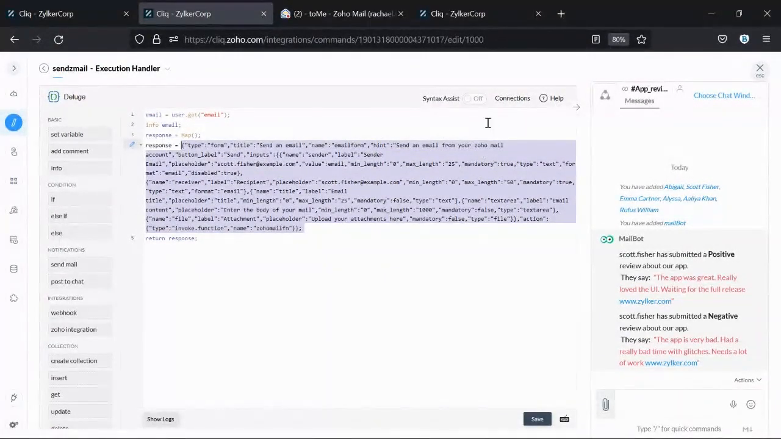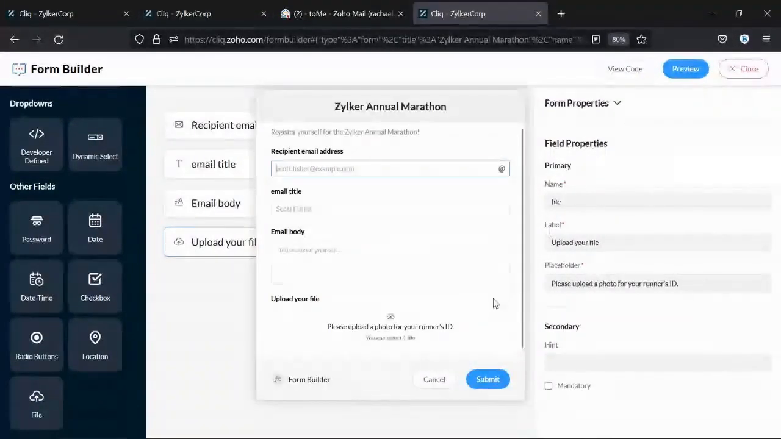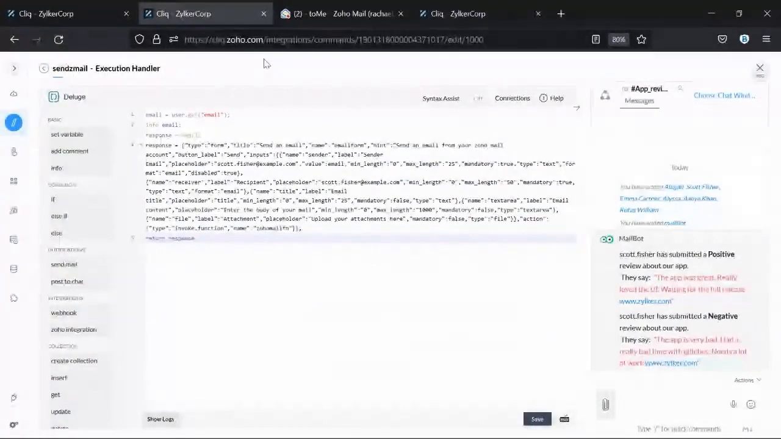This is just the JSON that I got from the form builder. So here at the end of the form JSON, you can see that it's invoking a function called Zoho Mail function. I haven't created a function yet. So what this essentially means is, when you execute this form, if you click on preview, when you click on the submit button in the form, it's going to invoke the function. So we need to create the function.